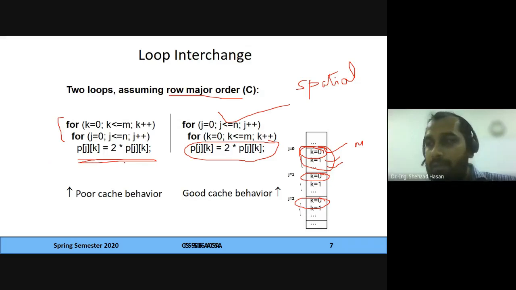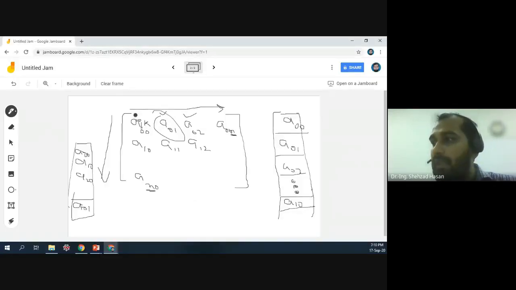They are the same. They are accessing the same elements. What is the confusion over here? What is the confusion that you people are having?